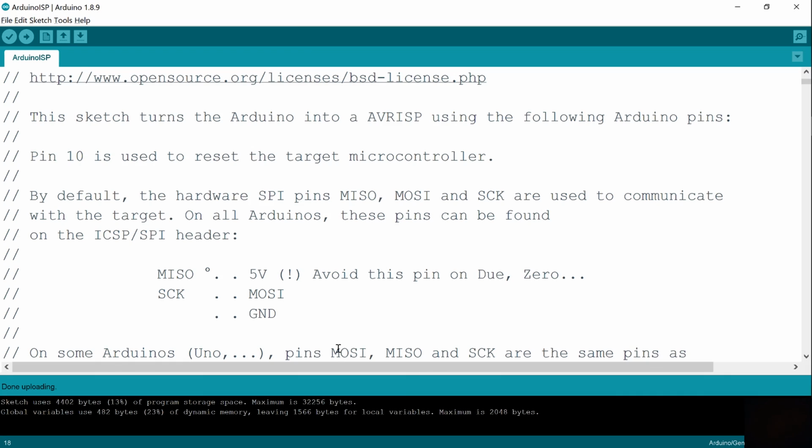So if we go back to that Arduino ISP sketch that came in the Arduino IDE, we can see all of the programming information laid out. And there's basically six pins that we have to worry about that have to connect from the Arduino over to the ATtiny. So on the Arduino end, we can see that the ICSP or SPI header is all laid out nicely for us. They actually drew the header.